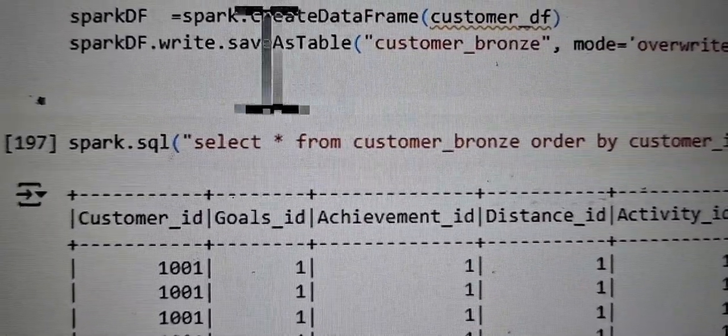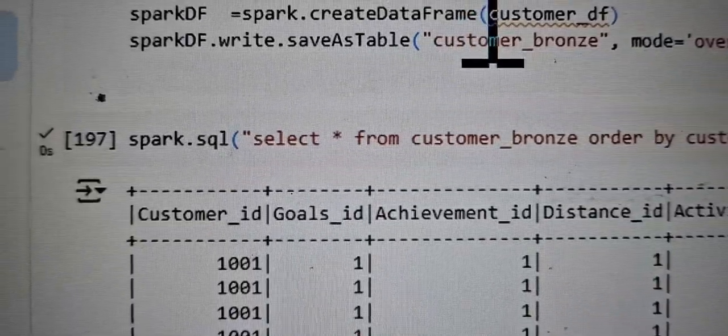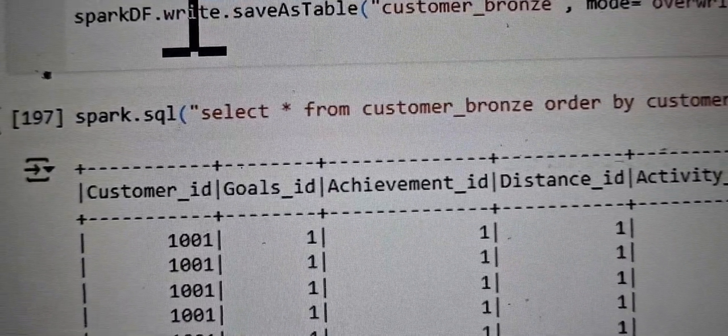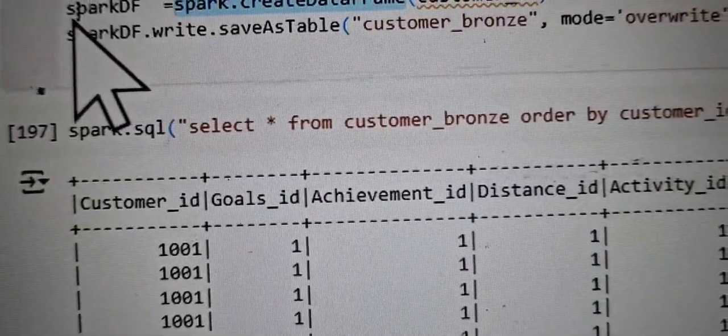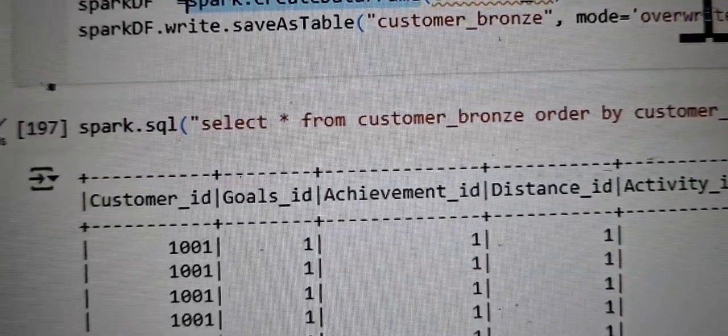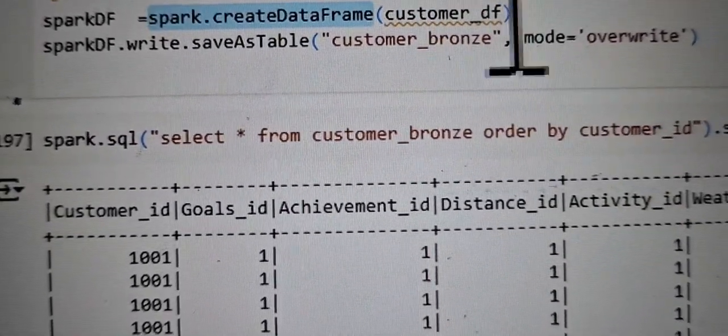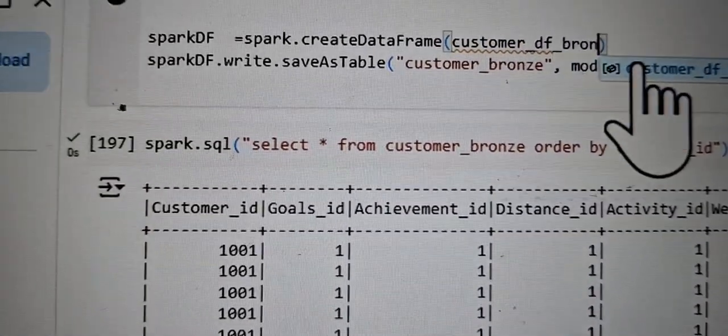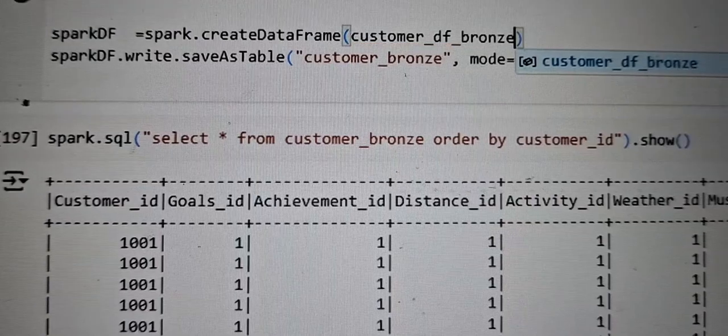So for the Spark data frame, spark.createDataFrame. How can we create the data frame in Spark? Using this syntax, spark.createDataFrame, and storing it in this variable, which is spark_df. Okay, so which data frame? The one we have already created above, customer_df_bronze.